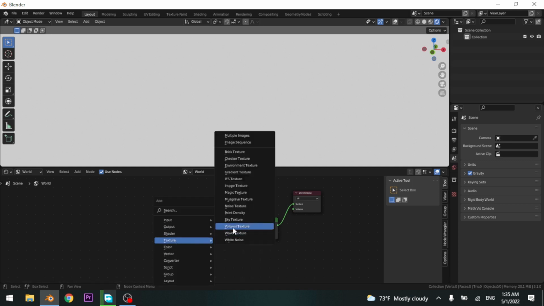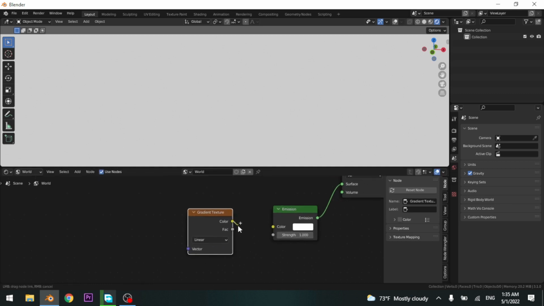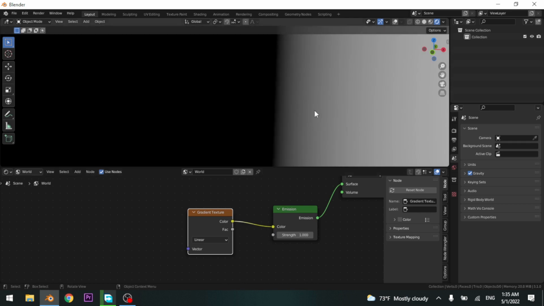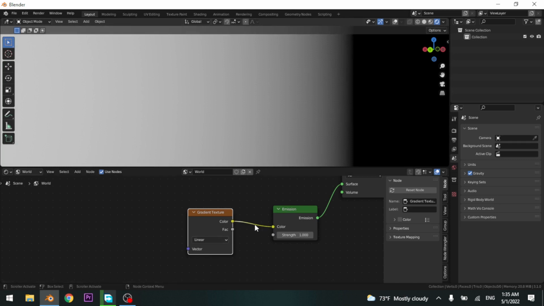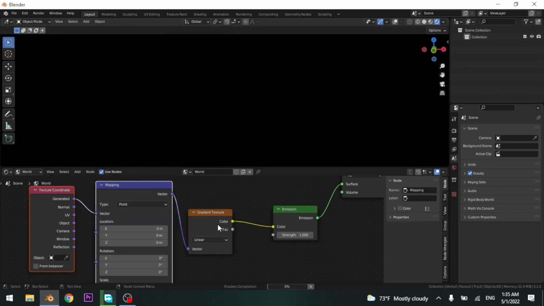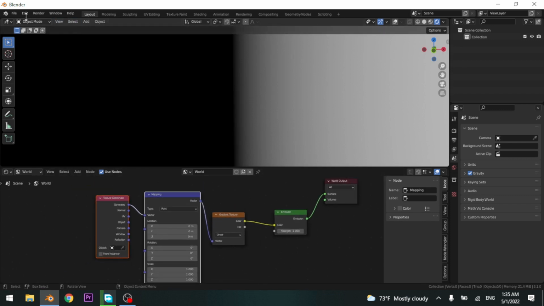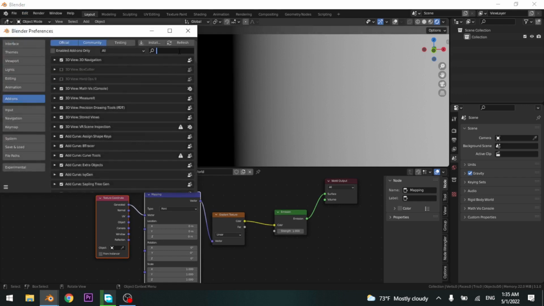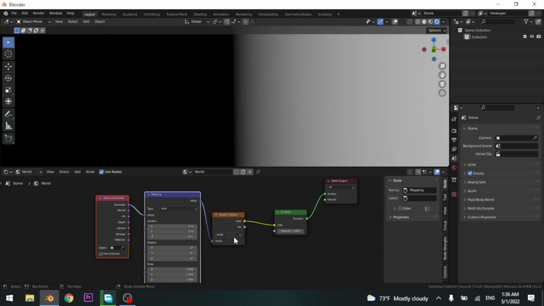Shift A, texture, add a gradient texture right here. After you did that, connect that color to the color. As you see now, we are getting some gradient in our world here. To edit the color and any transforms of our gradient, press Control T. You'll get this setting by going to edit preferences and enabling an add-on called Node Wrangler, and enable it, and you'll get something pretty good like this.